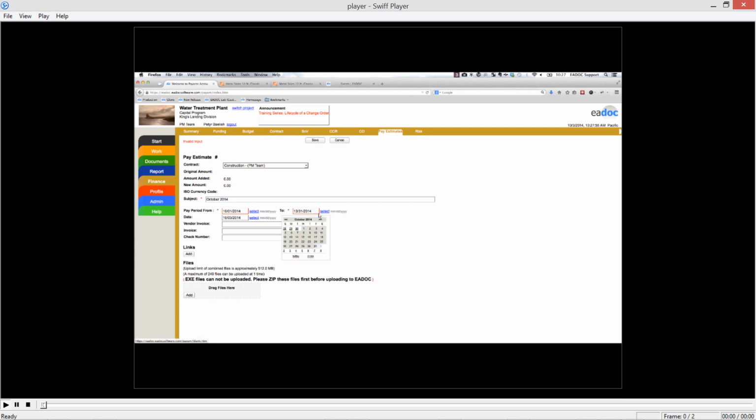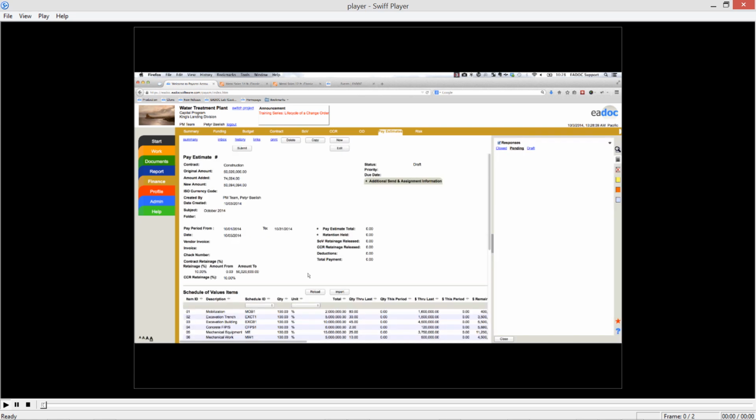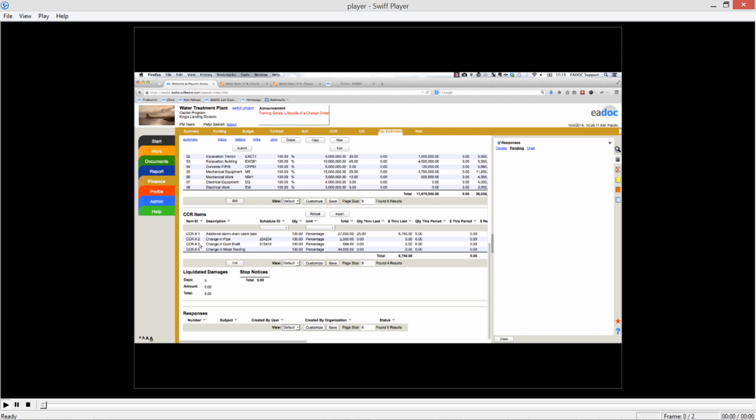So if I made this, to the second, it's not going to pull in my change orders because I approved them today. So it doesn't pull in anything that's approved after this end date here. So let's just make it the end, and I'm going to go ahead and click Save. And if I scroll down here, you can see my 3 and 4 automatically pull in for me. He can bill against those 2 line items.